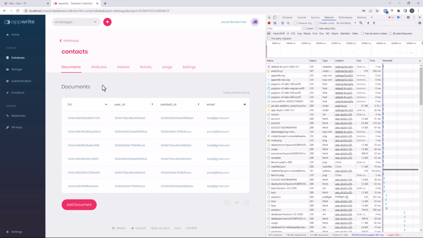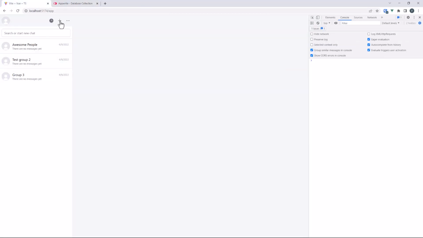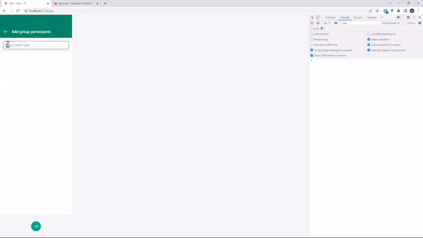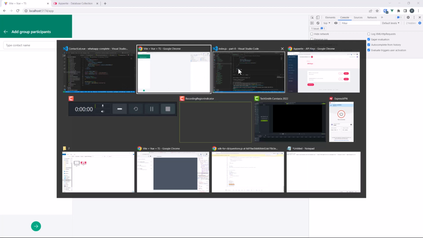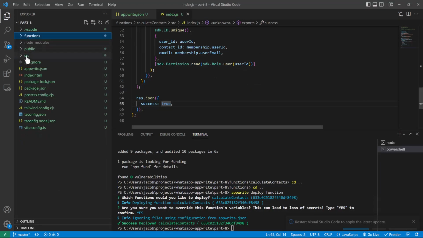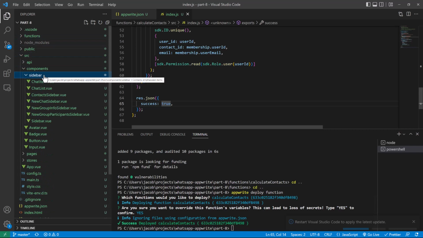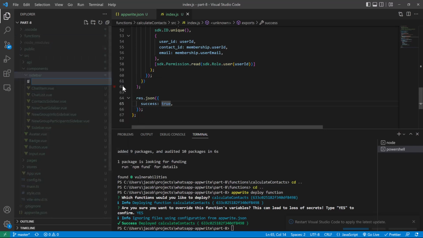This will make a little bit more sense once we go to our front end and actually render out this list of contacts. So if we go to our front end, you'll see the place where we want to use this is when, instead of typing in a contact name, I also want to see a list of my contacts. So let's actually create that now. We're going to need to do that in the sidebar over here. So let's close this all up: source, components, sidebar, and we're going to want to create a component called ContactList.vue.